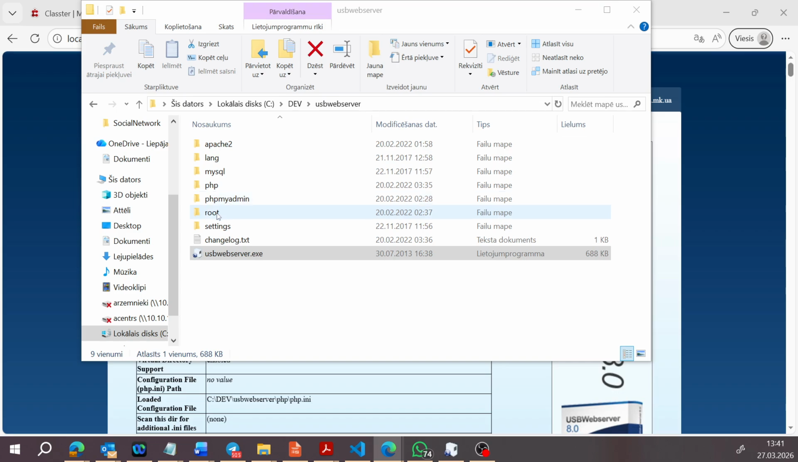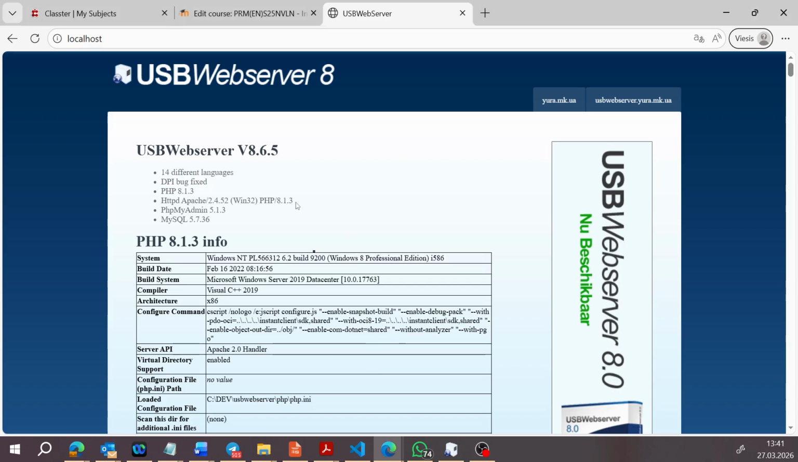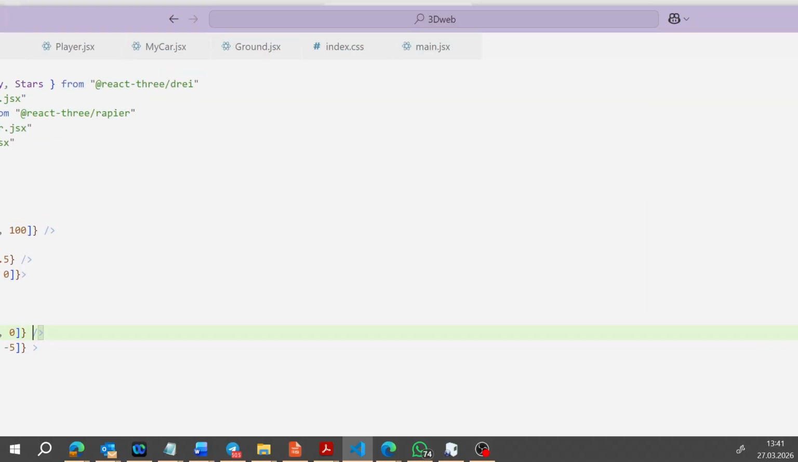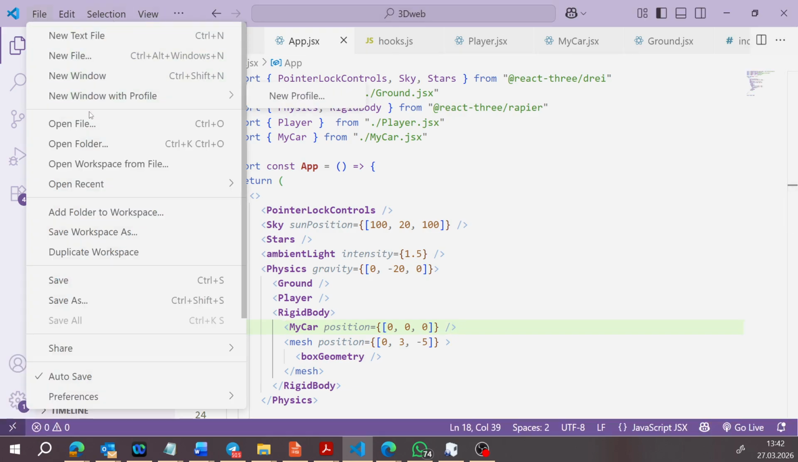And you see the directory root. In the directory root, you have the web page. If you put the web page here, this web page is displayed. But we need to change the root directory. We can open VS Code, and here I have the previous project. So I just need to close the previous project, and I will need to open the new one.